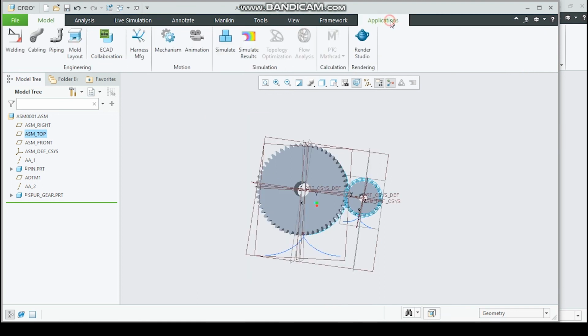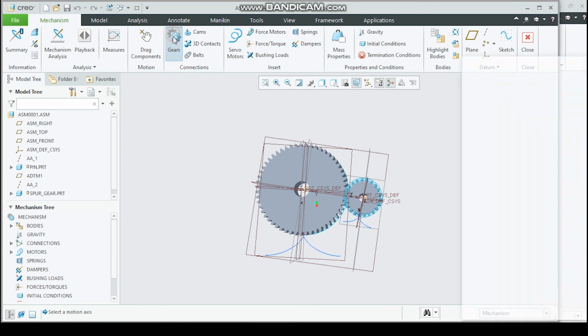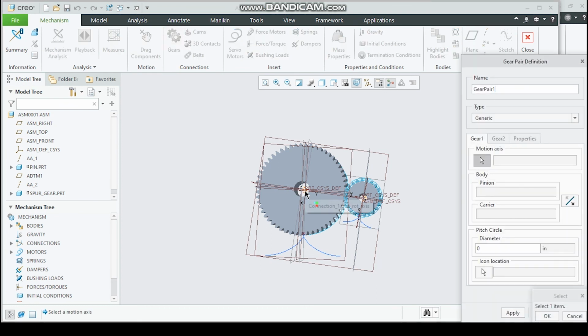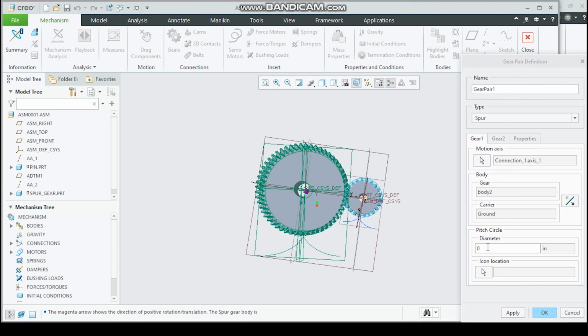What you want to do is define that these are gears. So you'll go to applications. From here you go to mechanism and gears. You select the type of gears you want. These are spur gears, so I'm going to select spur gears. Now I'm going to select the first gear. I selected my gear. Now it wants its diametral pitch. So in my case it is 6.88, so I'm going to give it the value and apply.